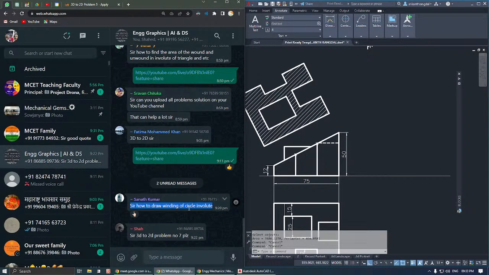Winding of circle involute. Okay, circle involute, it's going to take time, but winding I will anyway not ask about winding of circular involute. So you can just focus on unwinding of the circular involute, which is very simple. You have to take a length equal to the circumference and practice that. Winding is way more tough, so I will not ask it in the exam also. Okay, you need not worry about that.